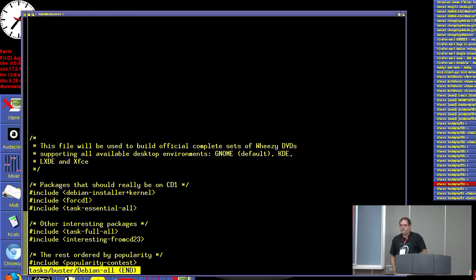So we can have the Debian installer plus kernel task always goes first on every image, because an image set that doesn't have the installer on, it's not an installer image, obviously. We have specific things that we recommend should be on the first image called 4CD1. I'll show you that in a minute if you're interested. We have what we consider to be the essential tasks. Then we go to the full tasks, and these are generated. I'll come to it in a moment. We then have a set of other interesting packages that we think might be near the beginning of the set. This is almost a null set these days.